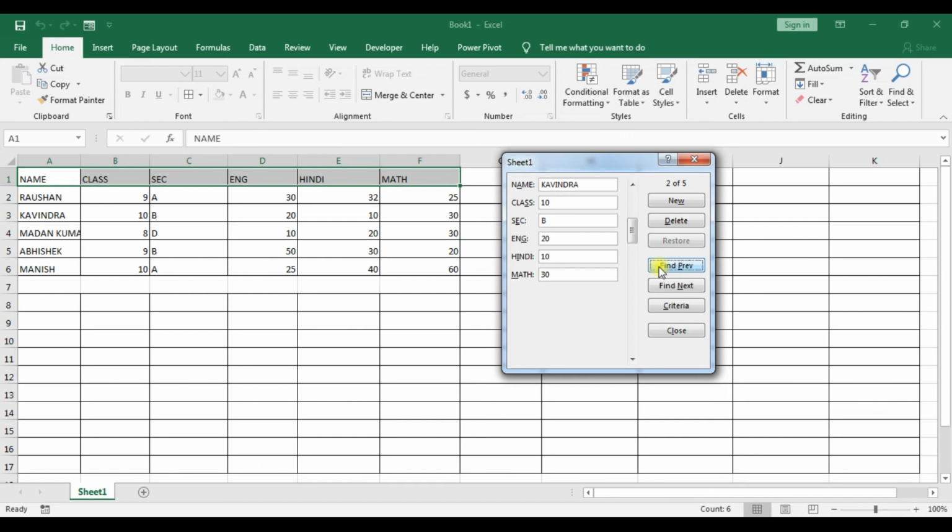So in this way you can make entries by using a form in your Excel sheet.